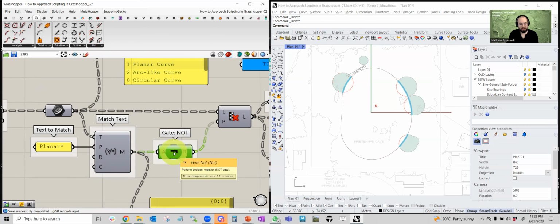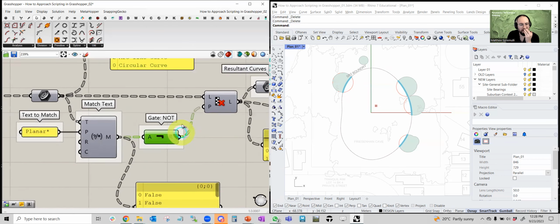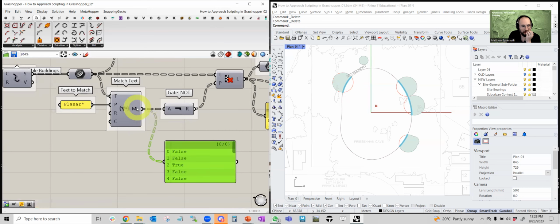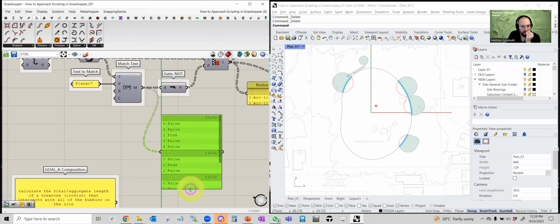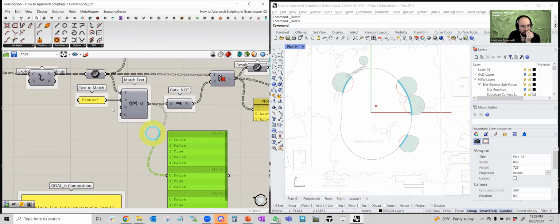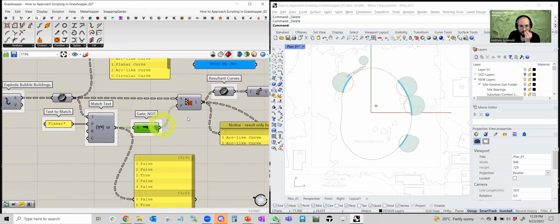So the gate not is basically a command that says, give me a list of things, and I will tell you whenever that is not being met. So here's what's coming out. It's saying, great, out of this list, in each of these groupings, this one is not a planar curve. This one is not a planar curve, but this one is a planar curve. So that is one that I want to get rid of.